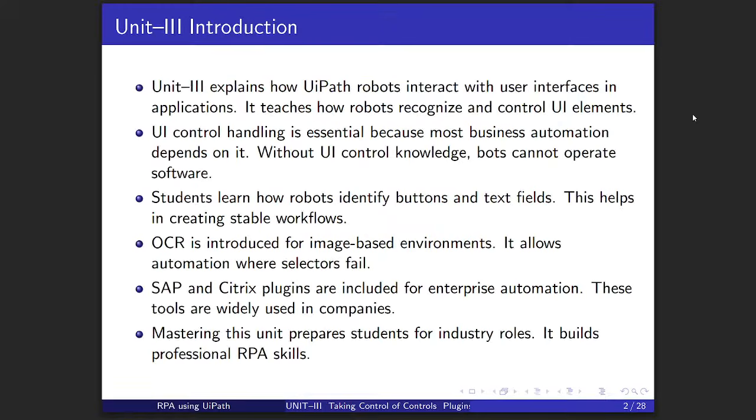So, in the introduction part, in real companies, employees work on software systems all day, right? They log in and enter data, click buttons, generate reports, and move between screens. So a UiPath robot must do exactly the same thing, as an employee does when he enters the software. But for that, the robot must first understand what each item on the screen is.